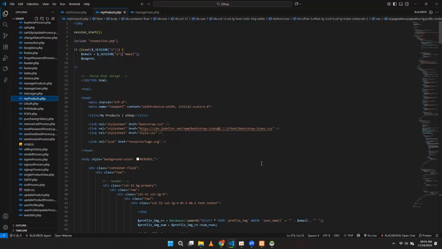The process is completely dynamic. It happens instantly using Ajax without reloading the whole page. We'll go through three main parts: the front-end structure in myProducts.php, the JavaScript function that sends the Ajax request, and finally the backend PHP script, change status process PHP, that updates the database. So let's start with myProducts.php.